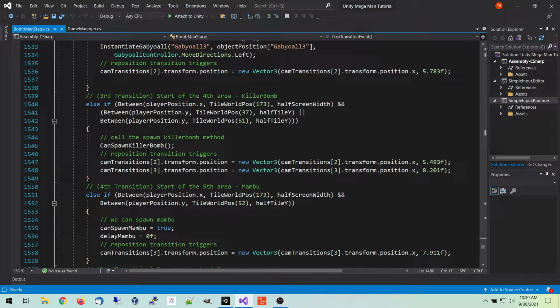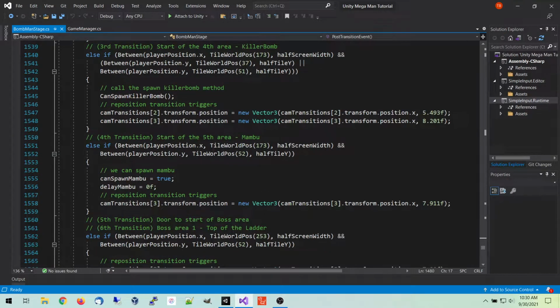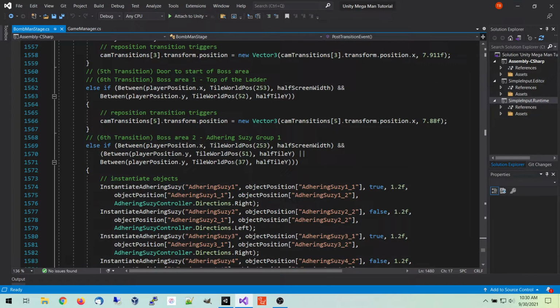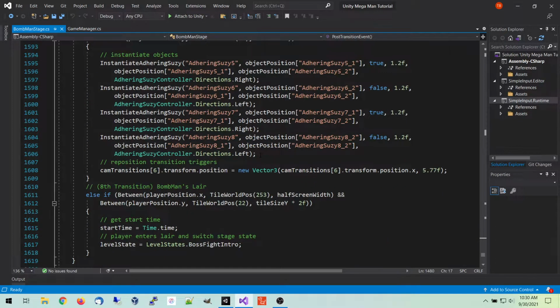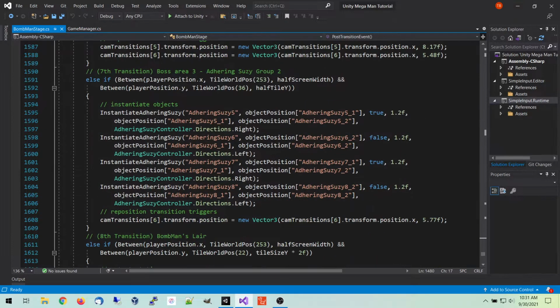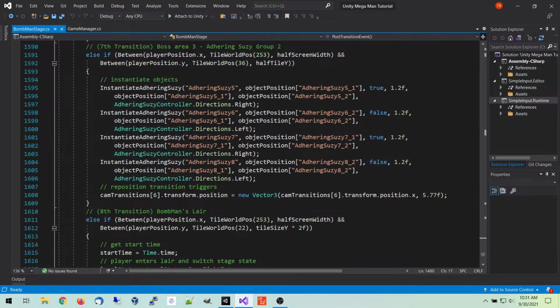When you get into the scene, it has just the Killer Bomb. The reason I have this can-spawn Killer Bomb as a public function is that you need it to trigger when you die, so the checkpoint can call it, so it knows to start Killer Bomb up when you enter that scene again. And then we have the Mambu area, and then all the Susies. All the Susies are through here. The first group is 1 through 4, and the second group is 5 through 8, because there are 2 sections of Susies, the first one and the second one, which is a little below the screen.